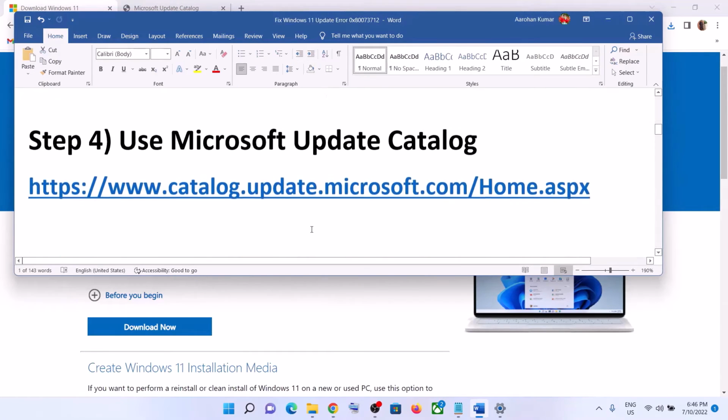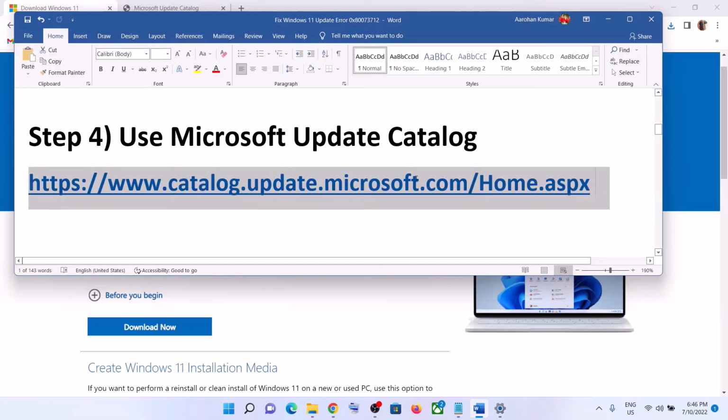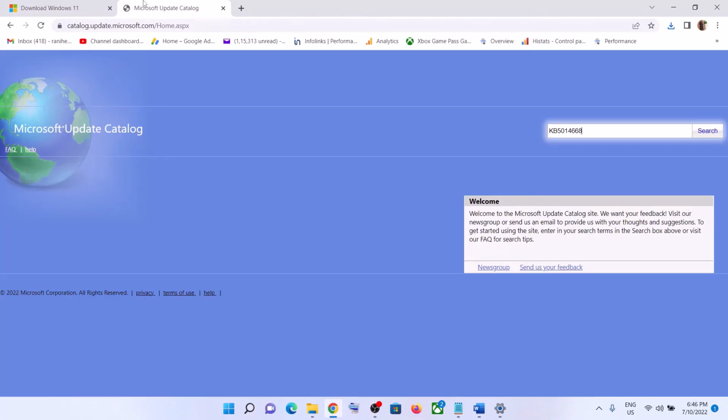Now the next step is to use Microsoft Update Catalog. So for this, copy this link. The link is provided in the video description. Now, once you open this Microsoft Catalog website, enter the name of the update which is giving you any kind of error message, or if you are unable to install this update.